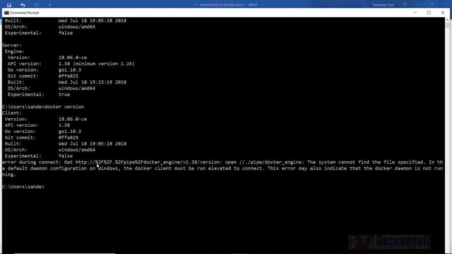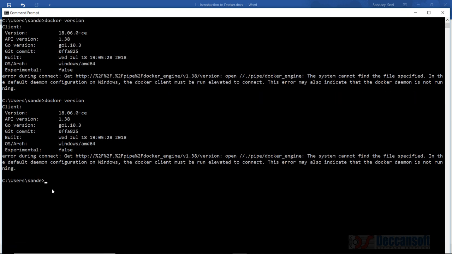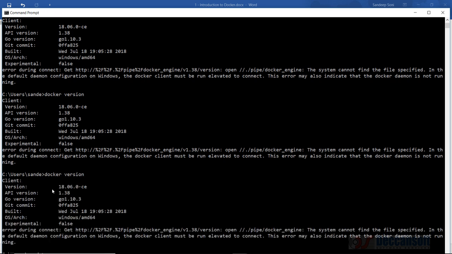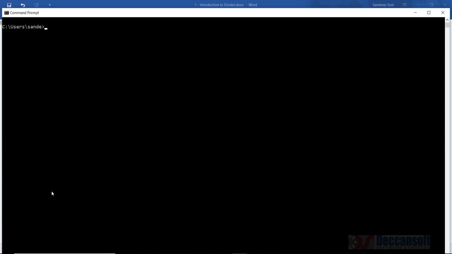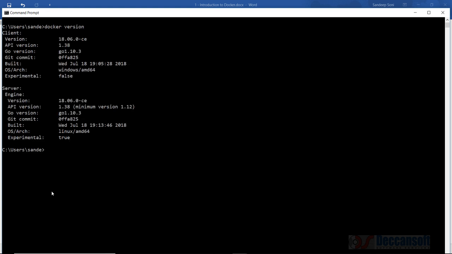See, right now the server is not yet running because it has to start completely. It will take a couple of minutes, as I said. Let's try once again. Still not ready. Now let's try once again. Docker version. Yes, now you see it is Linux.